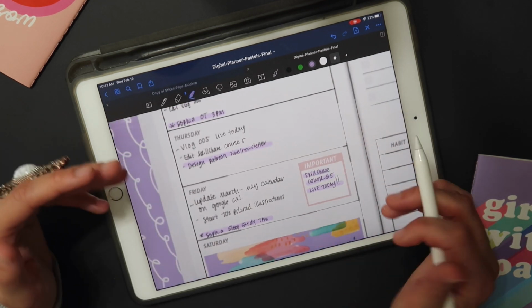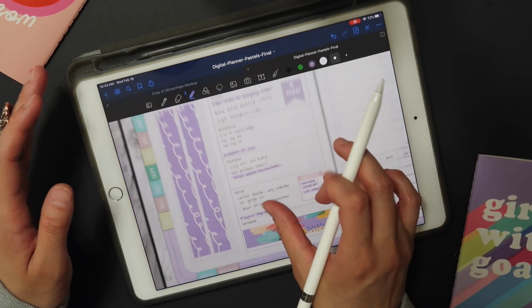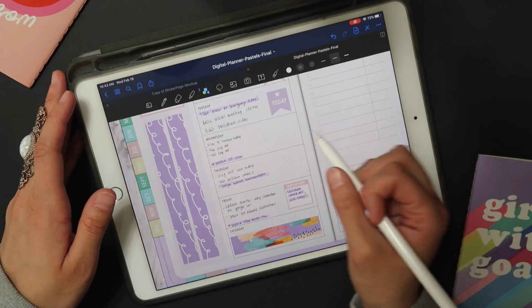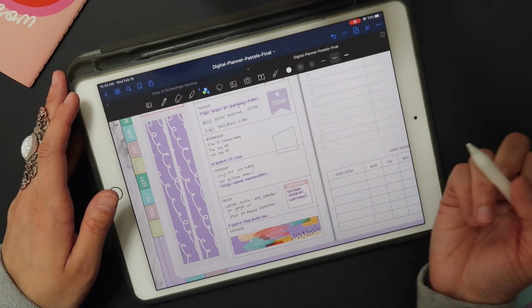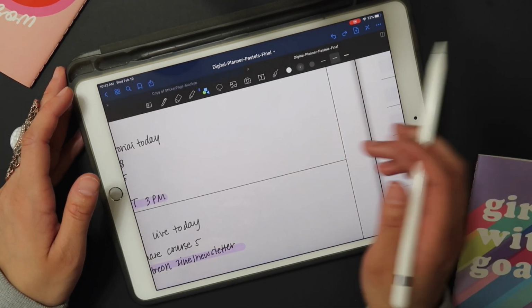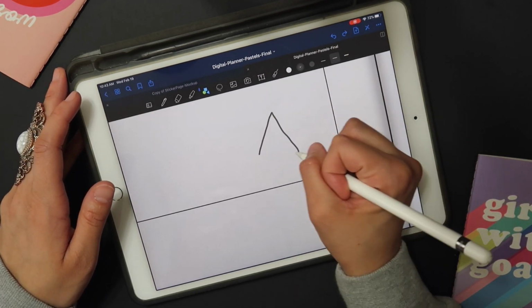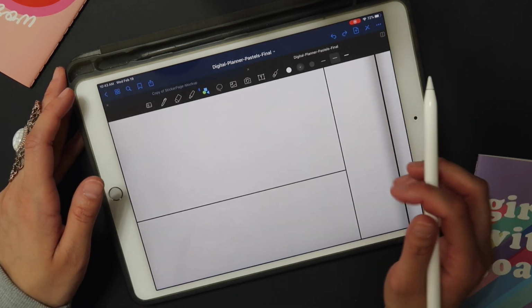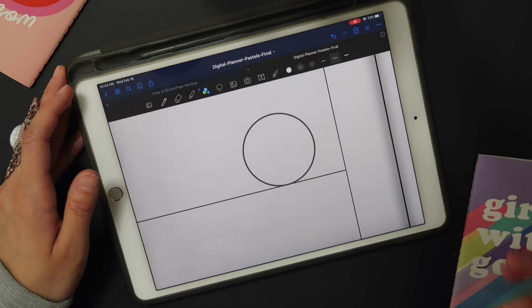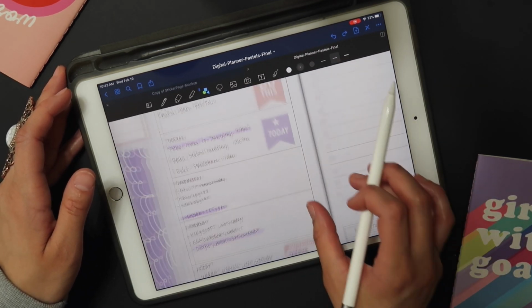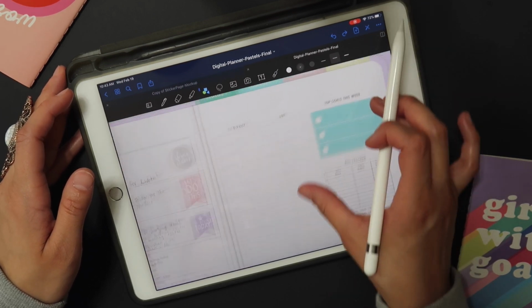There's also the shape function. If you want to add different shapes, you can do this. What's really nice is that you just draw it out and it's going to snap to the closest shape possible, and it gives you nice straight lines. This is really easy and simple to use, especially if you like adding your own trackers and things like that. I'm going to go back in and add my top goals for the week.